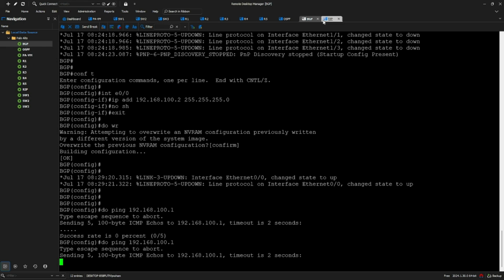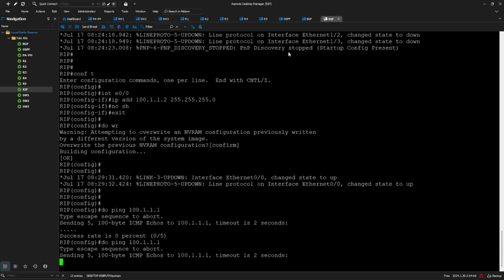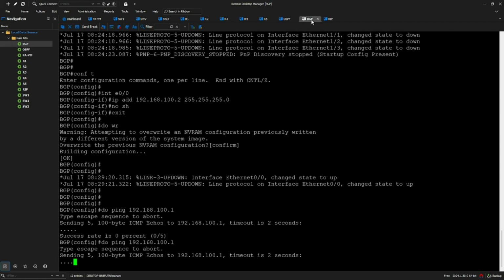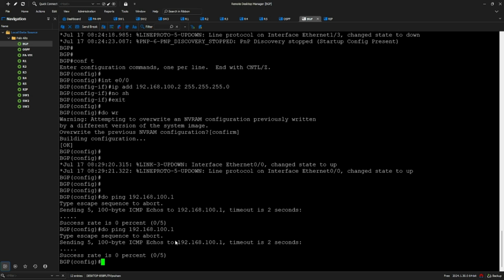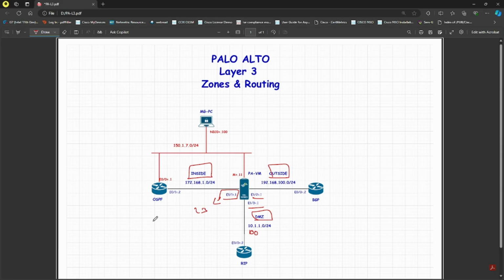I will try one more time. So I'll go back to OSPF. Still OSPF is not able to ping. BGP is not able to ping, and RIP is also not able to. So we assigned the IP address, but we are not able to ping from any of the neighbors.